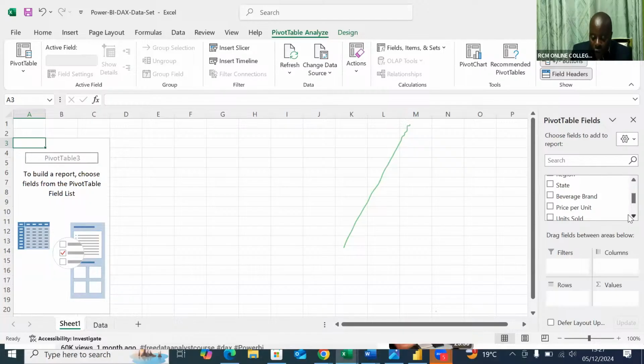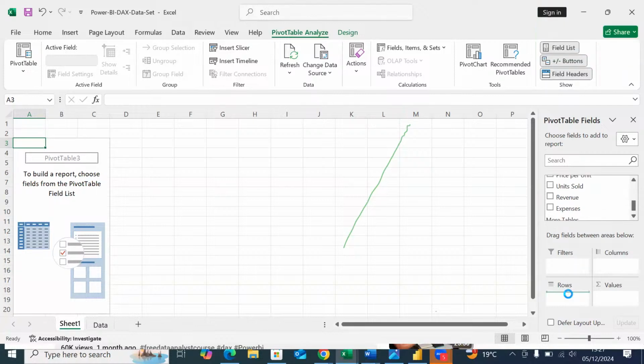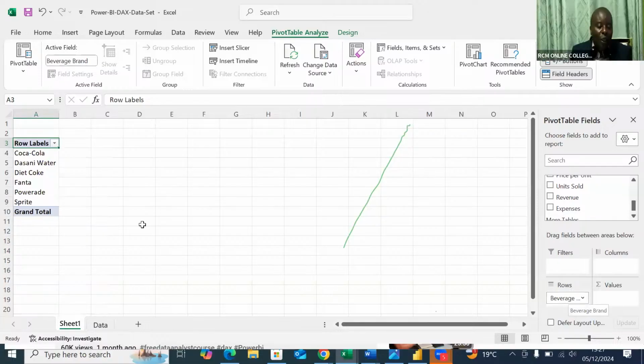So what I want us to do is analyze this data using beverage brand. So I would want you to come and click on this beverage brand, and then you drag this to the rows. When you do that, what are you seeing happening here? They've been able to analyze all those sodas that we had into these 5 rows or so. Coca-Cola, Dasani, Diet Soda, Fanta, Powerade, and Sprite.